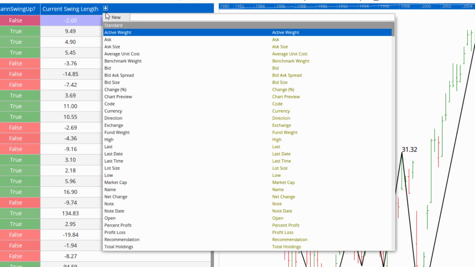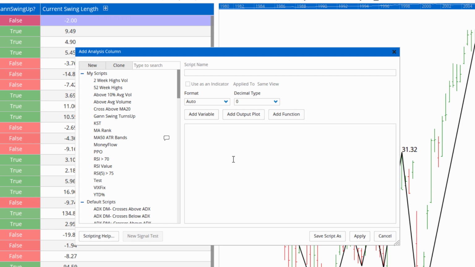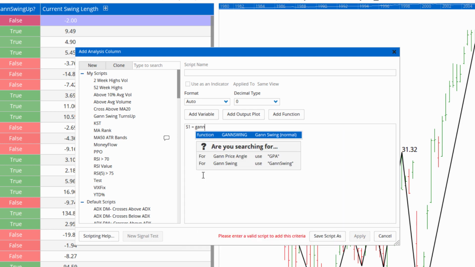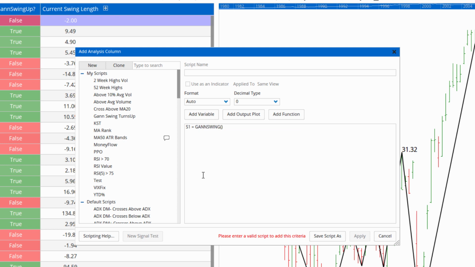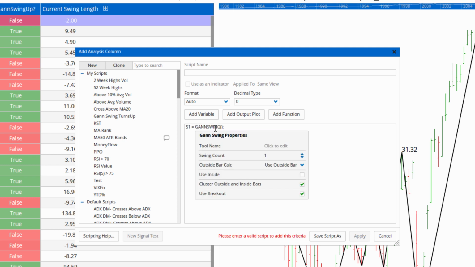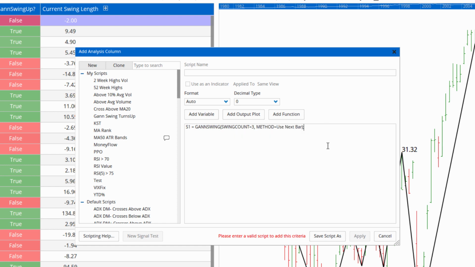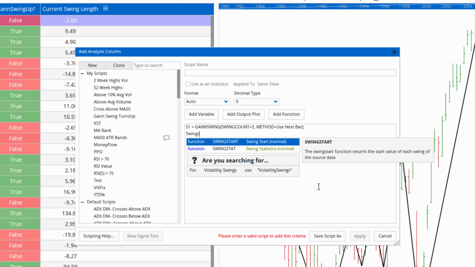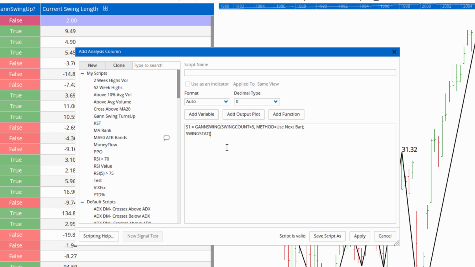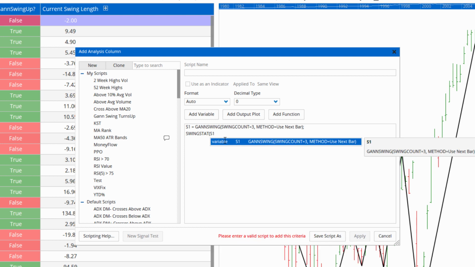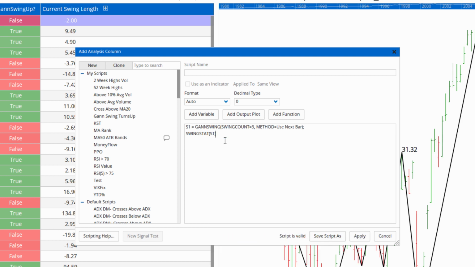So we can click the plus, new script column. I'm going to create a variable called S1, and it's going to be a Gann swing, and I'm going to change the properties to a 3-bar, use next. And now I'm going to use the SwingStat, not swing start, but SwingStat, and then S1 for the variable that I've just created.